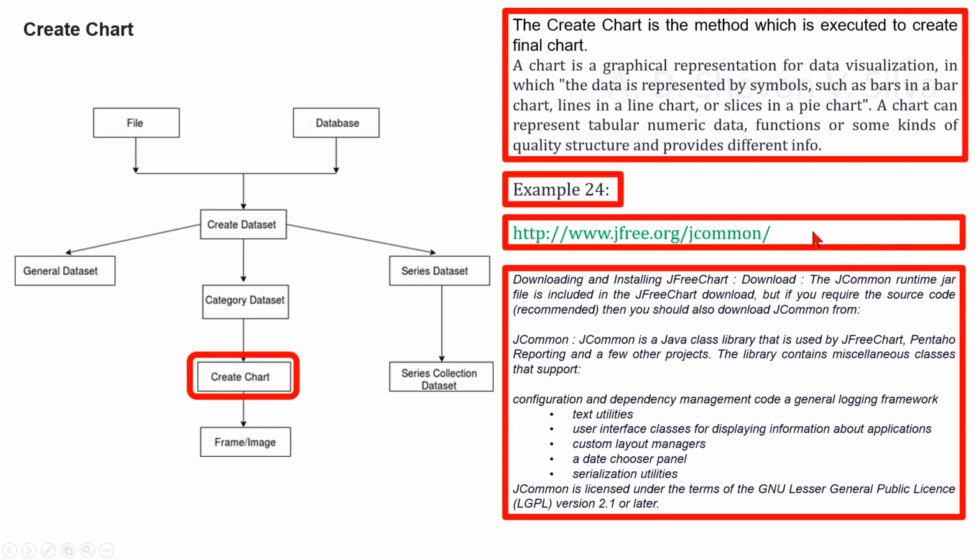JFreeChart uses the JCommon class library, currently version 1.0.12. The JCommon runtime jar file is included in the JFreeChart download. If you require the source code, which is recommended, then you should also get JCommon from here.